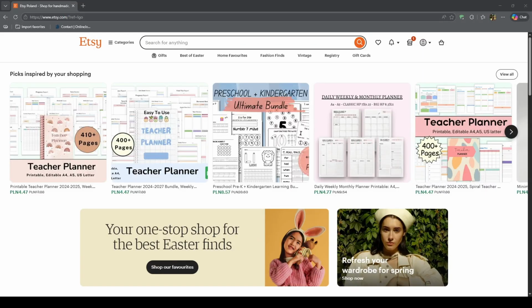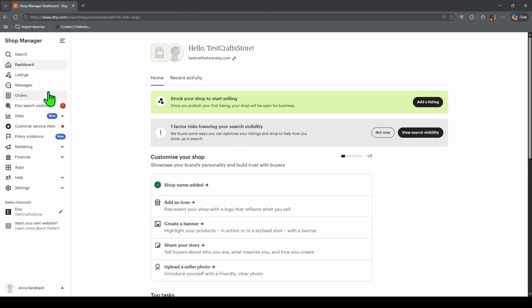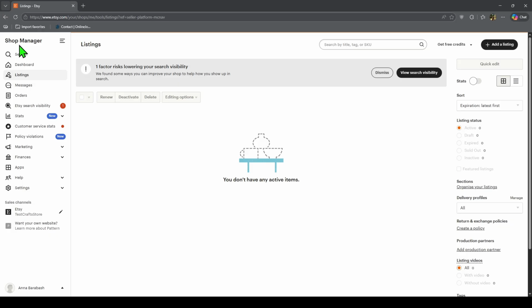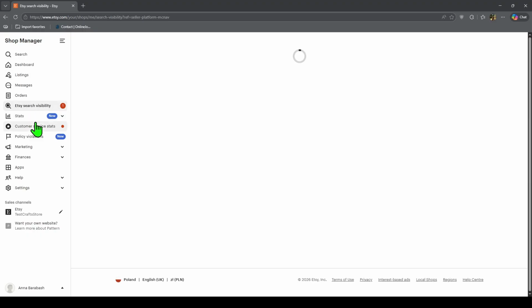In this video, I'll show you how to use the new Etsy keyword research tool to find better keywords for your listings. First, sign into your Etsy account and open Shop Manager. From there, go to the Marketing section and look for the Search Analytics or Keyword Insights area. This tool shows you how buyers are finding products on Etsy and which search terms are driving traffic.